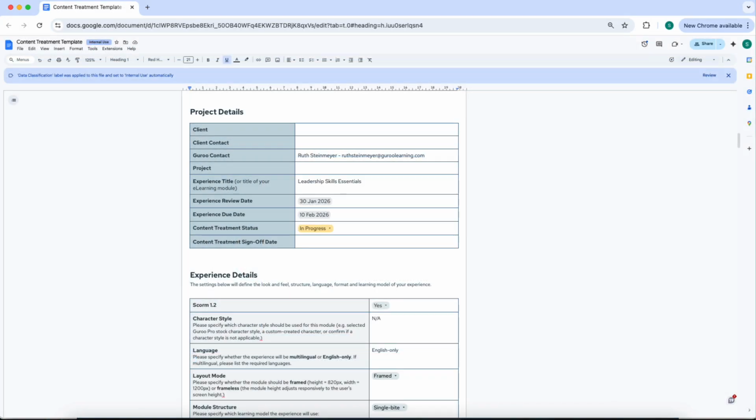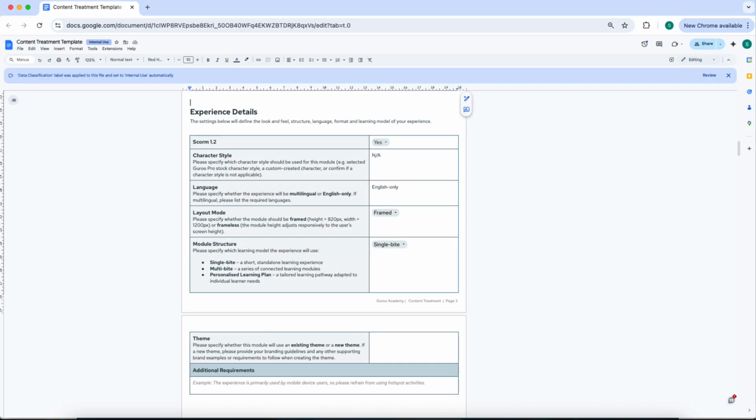First, we have the project details section. This is straightforward. You just fill in your information and contact details and the Guroo contact person assigned to your project. Your experience title refers to the title of your e-learning module. This should be clear and descriptive, as this is what learners will see. Then, note the review and due dates and the content treatment status, so we can track progress and ensure we meet your deadlines.